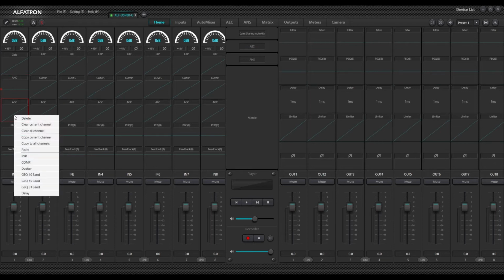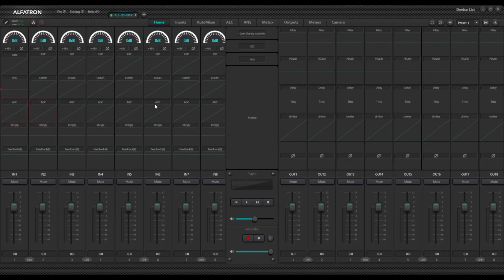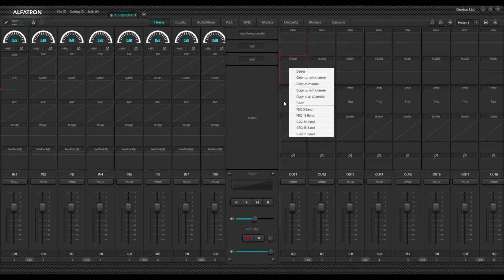I can change my acoustic gain compensation. Again, I can now access my expander or my compressor module, so I can also move them this way further down my channel. Or I can also load a 10, a 15, or a 31 band graphic EQ. But we'll leave those like that for now. And on my output stage, I can add a 10 or a 15 or a 31 band graphic EQ whenever I right click any of the modules.